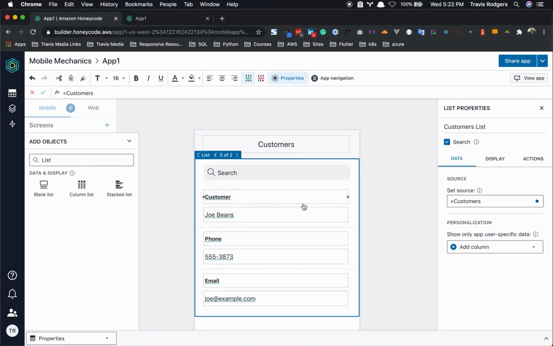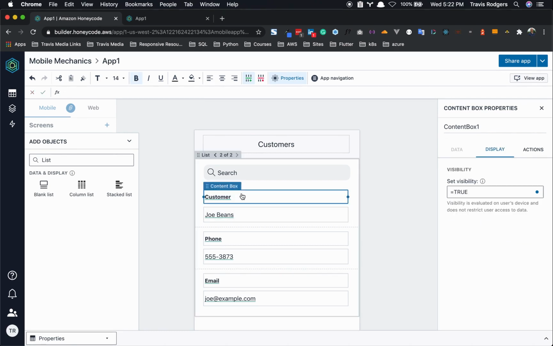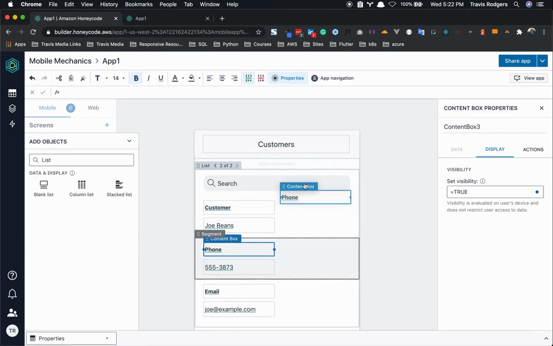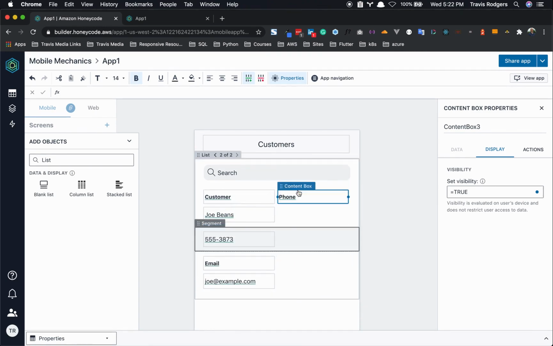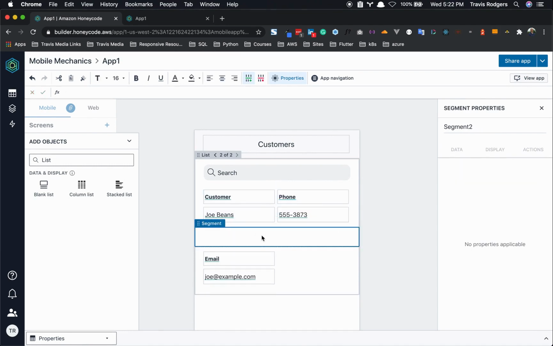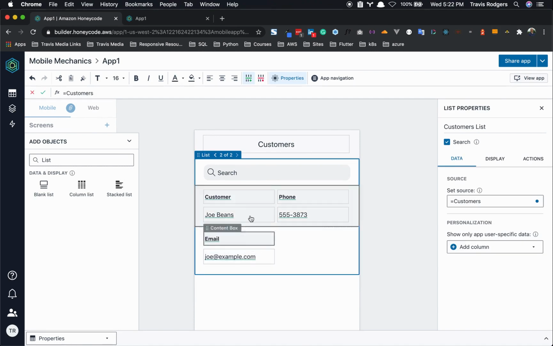And let's rearrange this a little bit. So let's select, and by the way, this is a header and this is a field. That's all that is. So let's take both of these and slide this halfway. Let's do that for all three. Let's select the phone header and move that up here beside the customer, and let's select the actual field and put it under the phone number. Let's delete that segment, and we're just going to leave email like that.